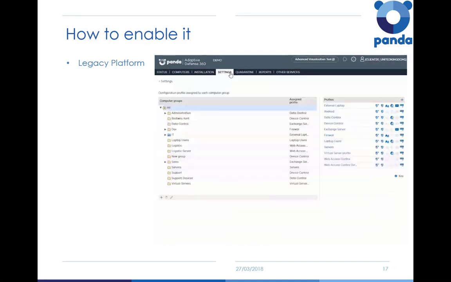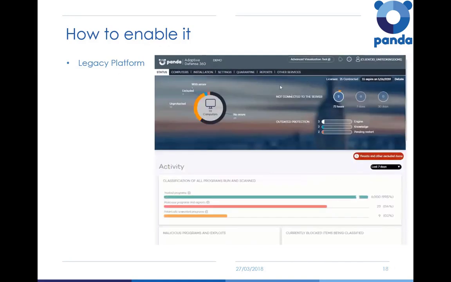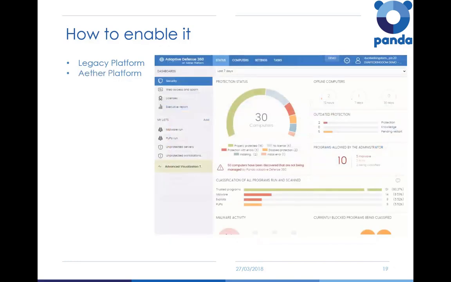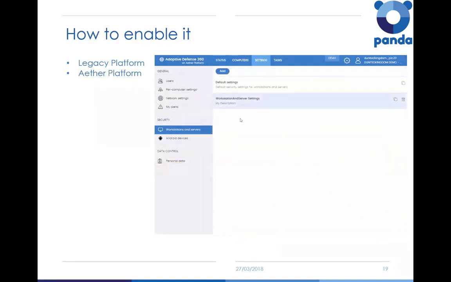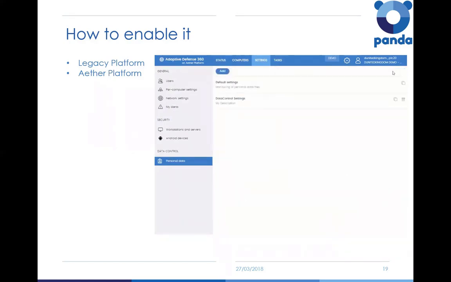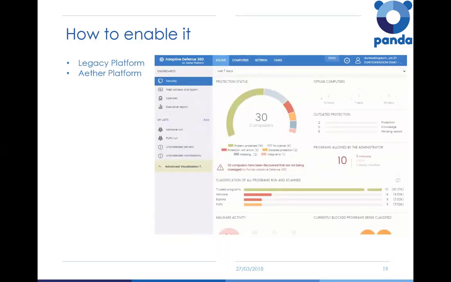Now, when we look at the new Aether platform, if you're not aware of what Aether is, we can set up a different session for that, which is basically our new platform for our endpoint security. Very similar approach. Go to settings, locate data control down the left-hand side, open up your profile, and again, enable it within the console. One of the nice things about Aether, and one of the reasons we moved to this platform, is that any changes you make within the console are instantly picked up by the endpoints in real time.